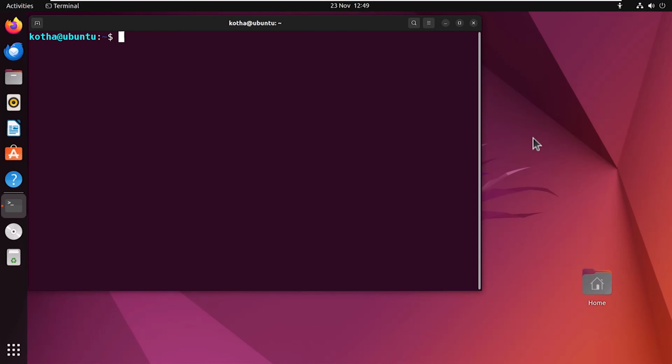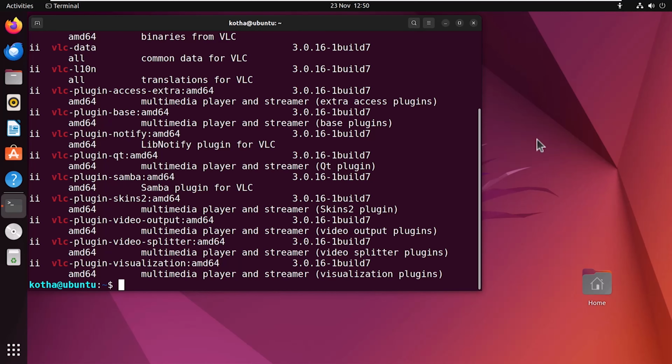Suppose I want to remove the package VLC that already exists on my system. So to find the VLC package, type sudo dpkg -l | grep vlc and hit enter. So yes, I have found the package VLC.